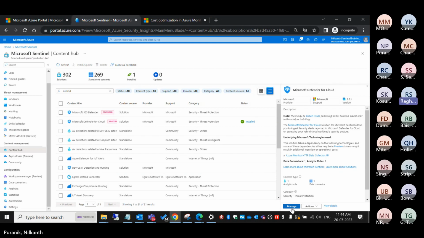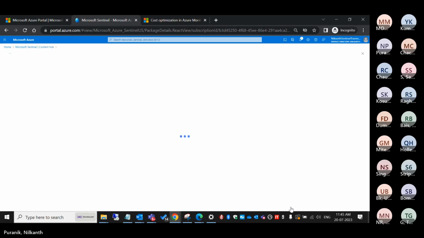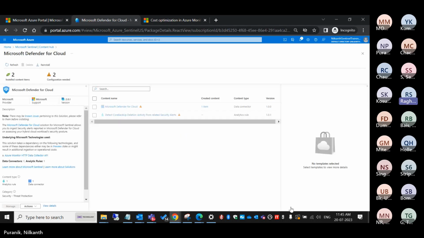So we have installed Microsoft Defender for Cloud. Now, when you have installed a solution and you click on that solution, instead of install, you will get a manage option. So select the solution and click on manage. When you click on manage, you will see all those configurations which can be done by yourself, all those configurations which are pending. Now you can see here, since this solution contained one analytics rule and one data connector, both are shown here.